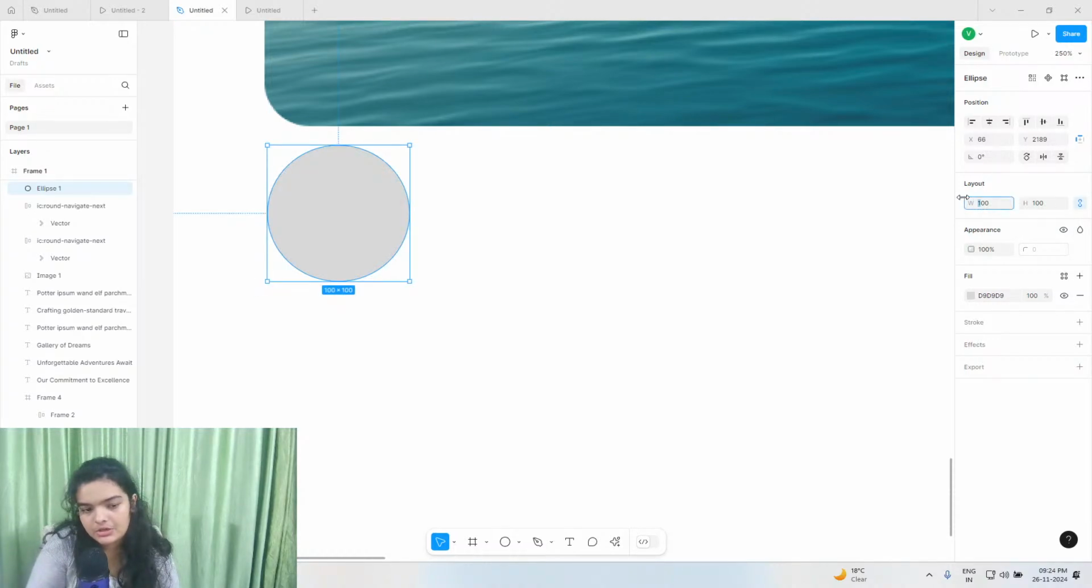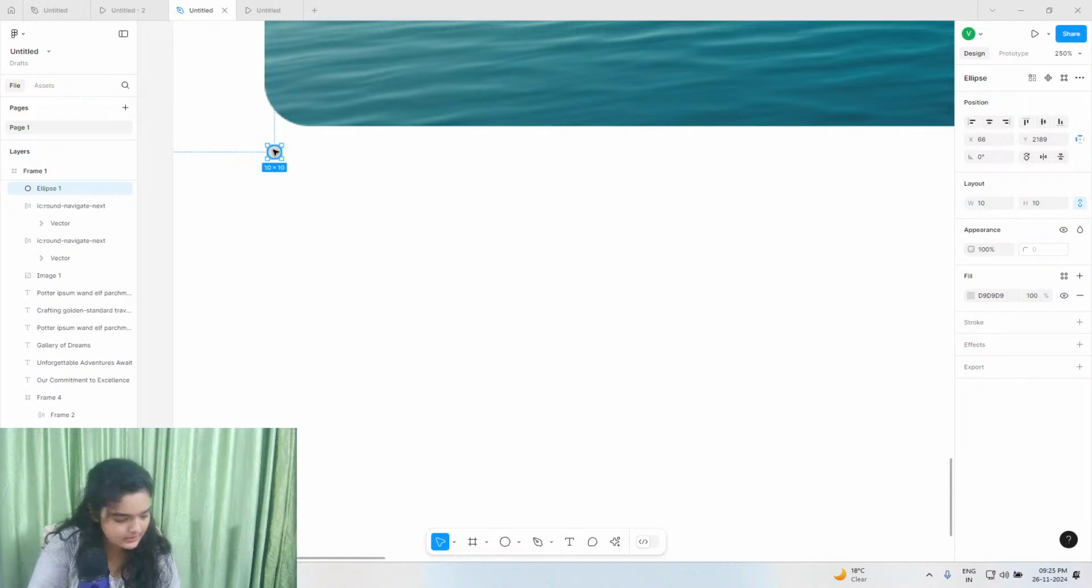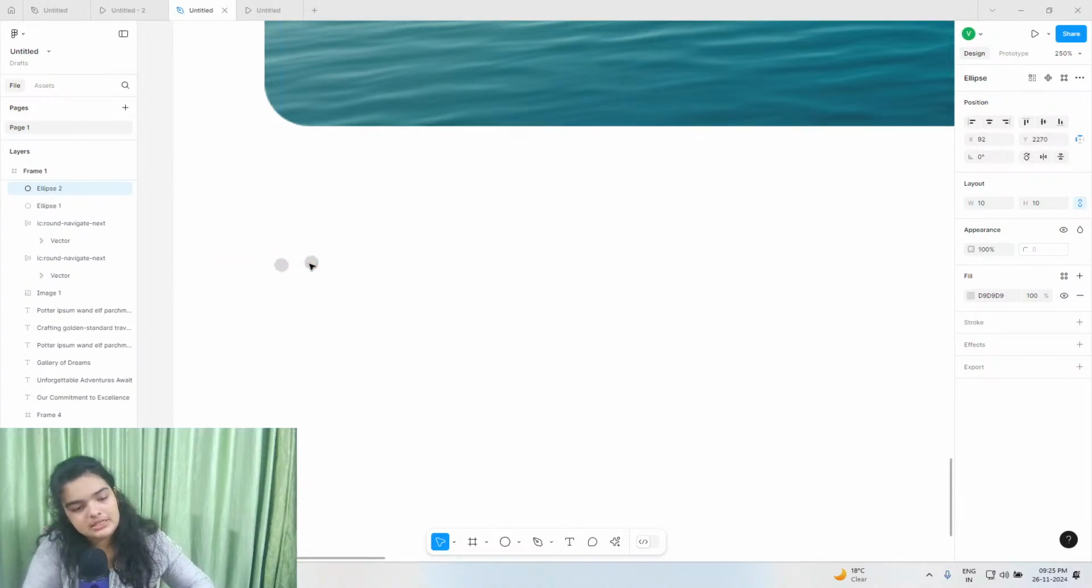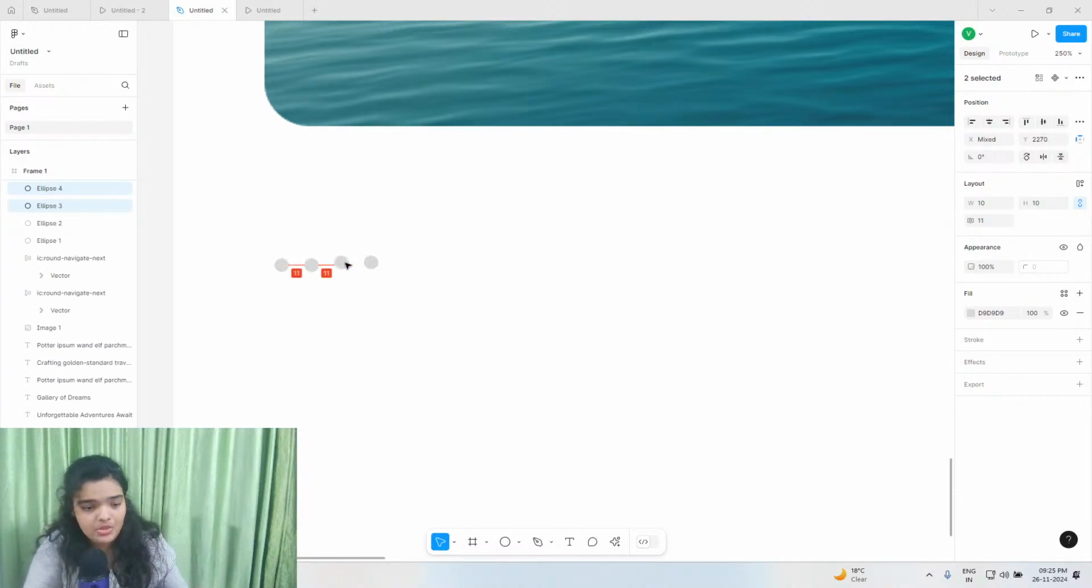Link it together, reduce the width. Height reduces along with it. I feel like 10 should be a good size to work with for now. And then we can just duplicate it 4 different times. Copy and paste it a whole bunch of times, 4 to be exact.